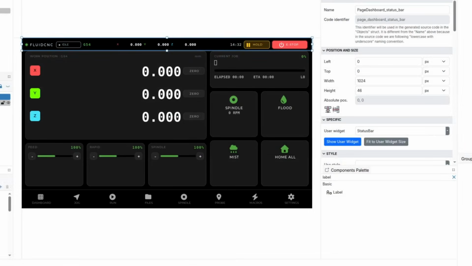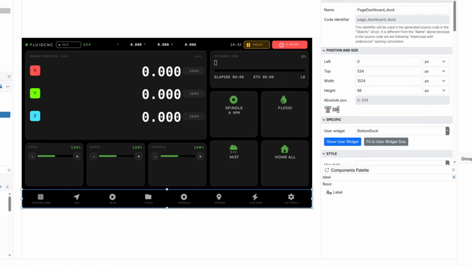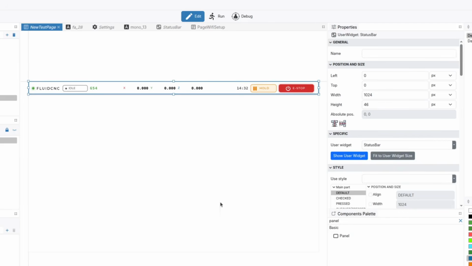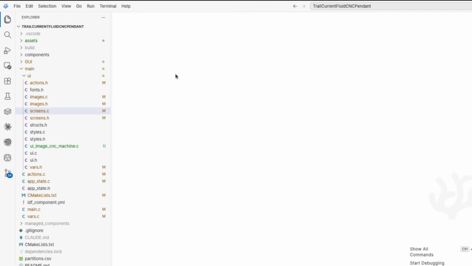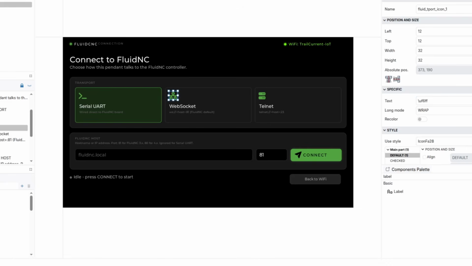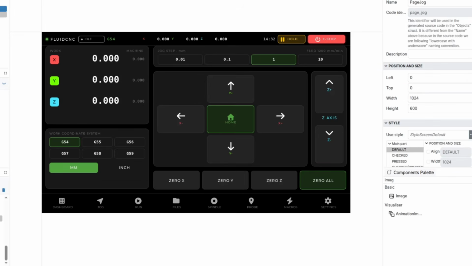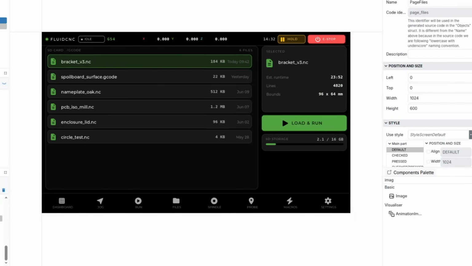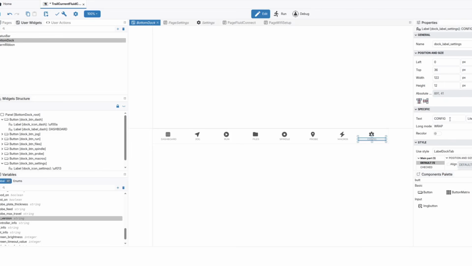Reuse. EEZ Studio has the cleanest answer I've seen. User widgets are reusable components. Think React components or Qt custom widgets, except they live entirely inside the EEZ Studio project and export to plain LVGL C. See the 3 identical cards on the dashboard, same user widget, dropped 3 times, the bottom dock that appears on every page, one widget, dropped onto several different screens, every settings nav button, same widget, different label. Change the widget once, every instance updates on every page, everywhere.